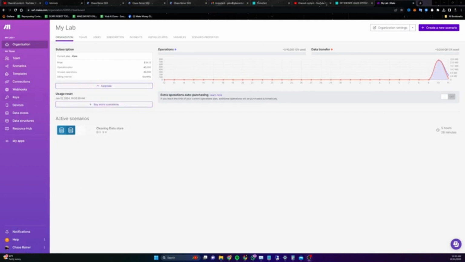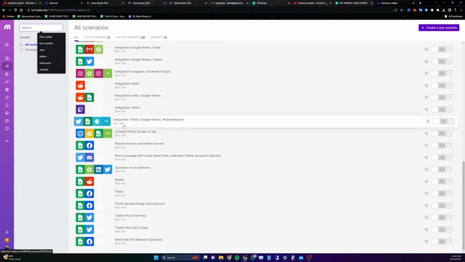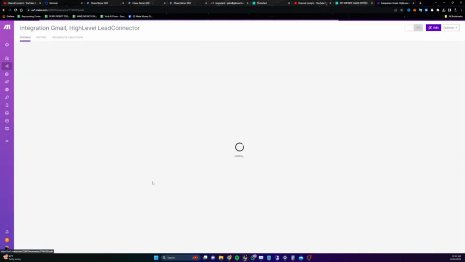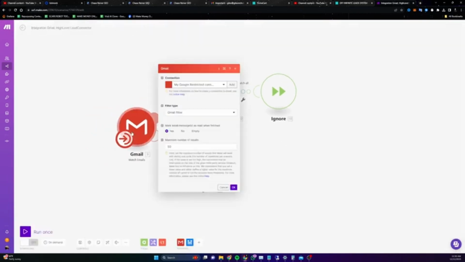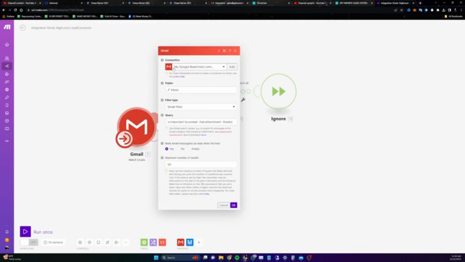And again, I'll leave links to everything I talk about in here. But inside Make, what I can do is go to scenarios, and go to this scenario here. Inside of this scenario, basically what we're doing is creating a filter inside of Gmail. We're adding our Gmail. And again, this is only going to work if you have a G Suite account, so it is important that you get a G Suite. You can see here, the query says is important, is unread, has no attachment because we have a minus, and doesn't have the word thanks because that's usually just the auto responses. And then we can do up to 50 of these per result.